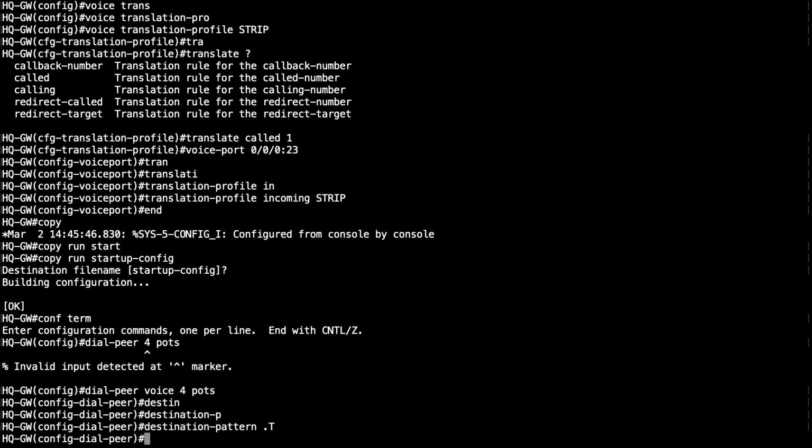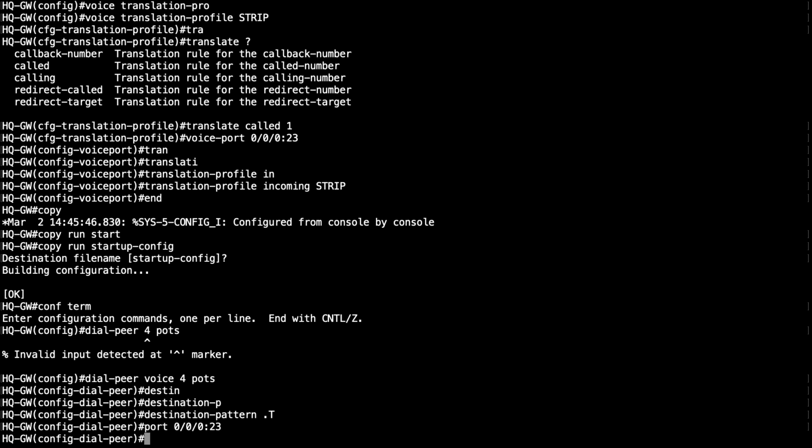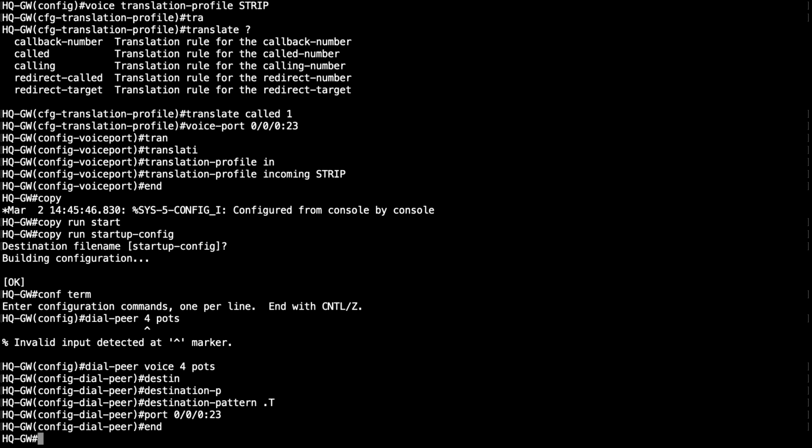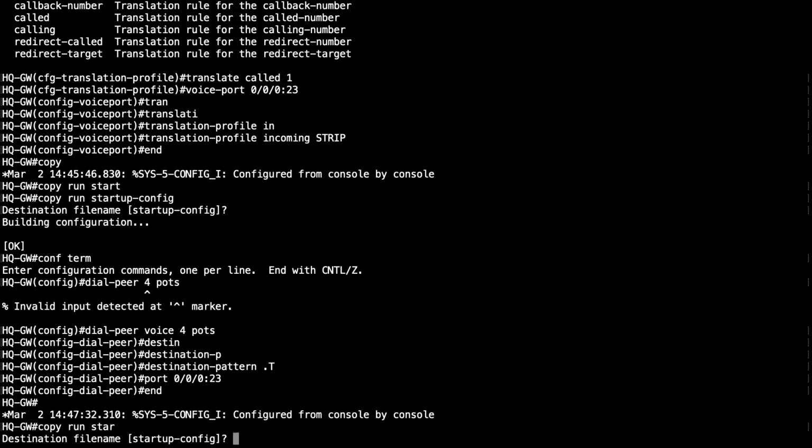It's going to match pretty much anything. And when I match anything, that's going to go out of port 0/0/0:23. We're pointing to the D channel, and it's going to select an available bearer channel in that T1 circuit. Now I'm done, and I'll do a copy run start.